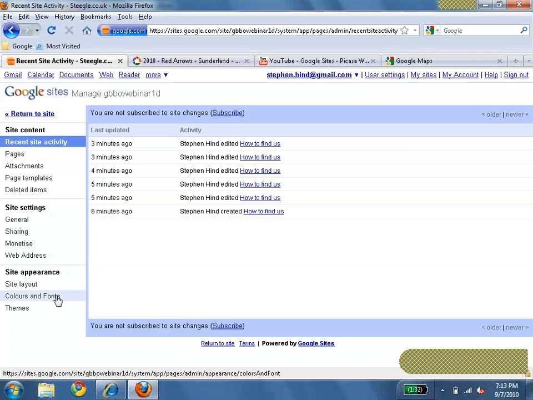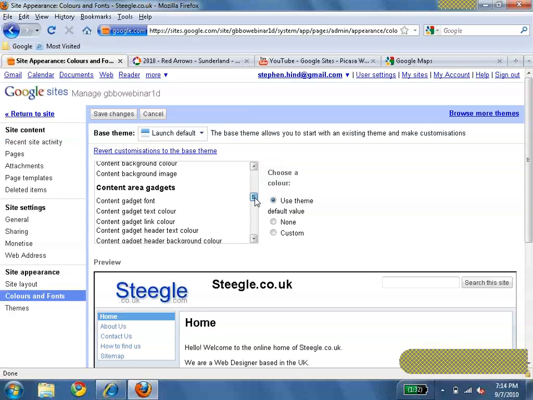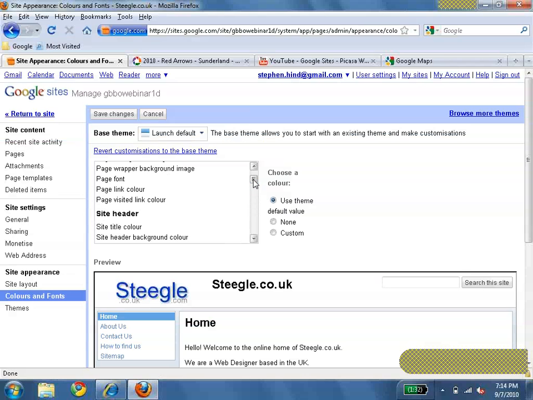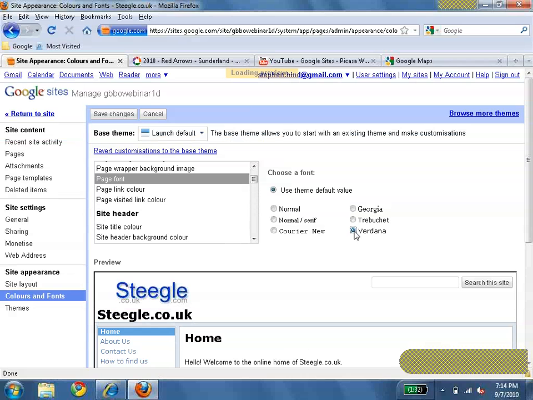Once you're in Manage Site, you can use the Colours and Fonts section under Site Appearance. As you can see, this option box is kind of large. It's got a lot of options for you to choose from. So say for instance, if you wanted to change your page font, click on Page Font and change your font, and as you can see there in the preview window, the font there has changed.